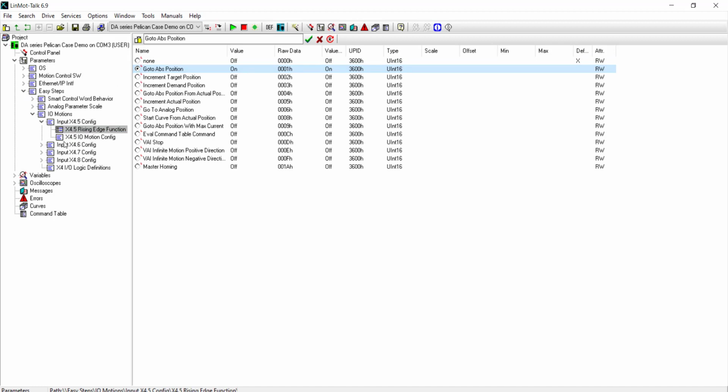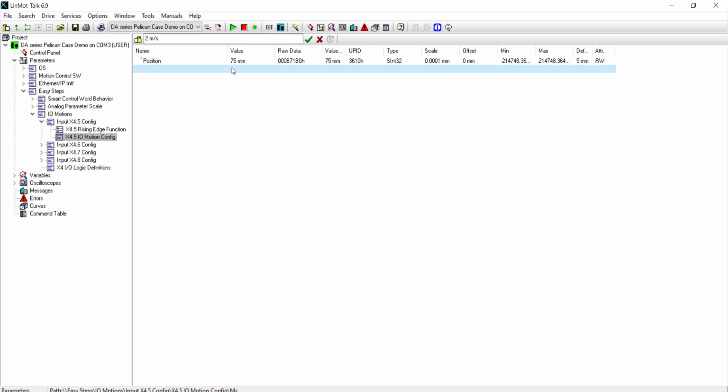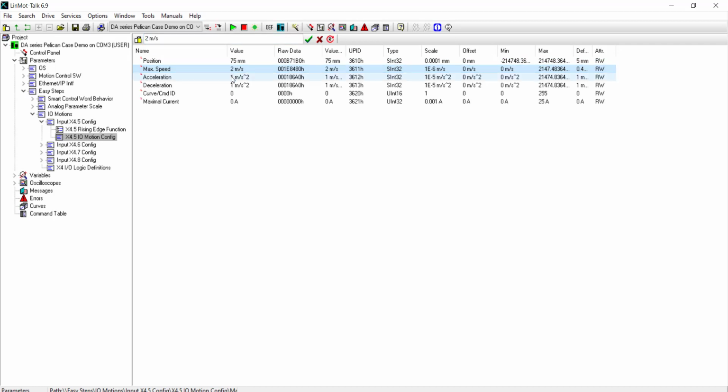Now we'll have to set up the move. So we click to I/O motion config. The parameters here apply to whichever function we've chosen for our I/O motion. For this move, we're going to a position of 75 millimeters. For max speed, we'll make it 2 meters per second. For acceleration, we'll pick 50 meters per second squared. For deceleration, we'll pick 50 meters per second squared as well. The curve command ID and maximal current parameters have no effect on the selected go to absolute position move, and we can therefore leave them at zero.